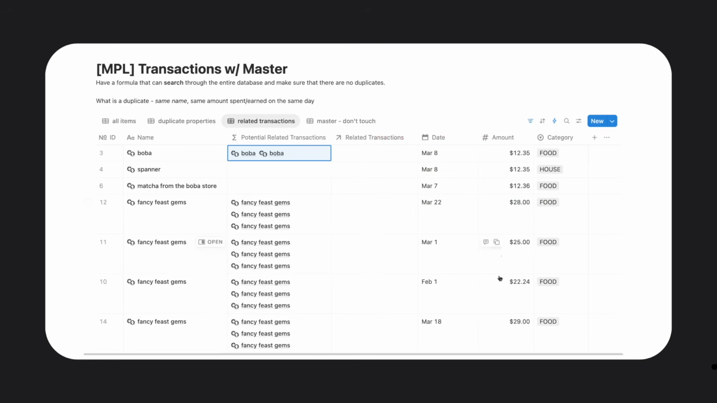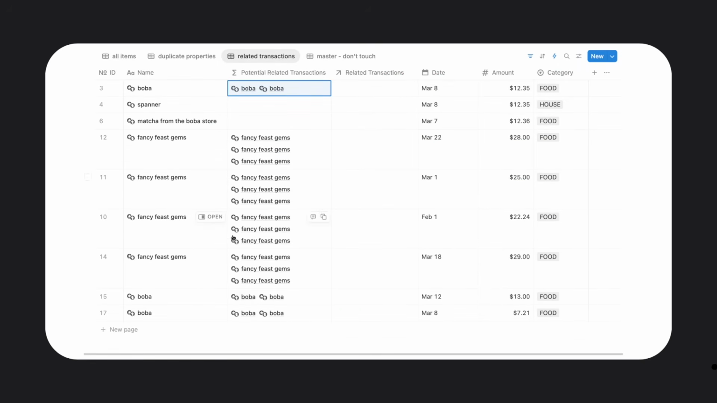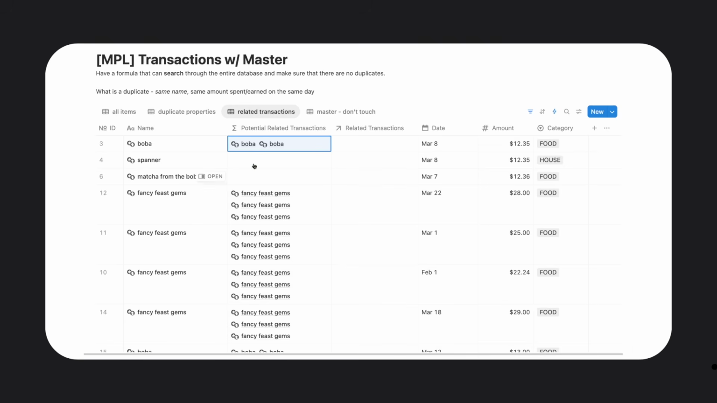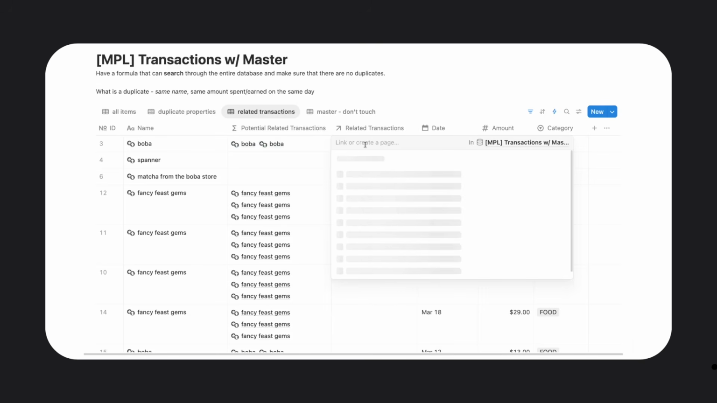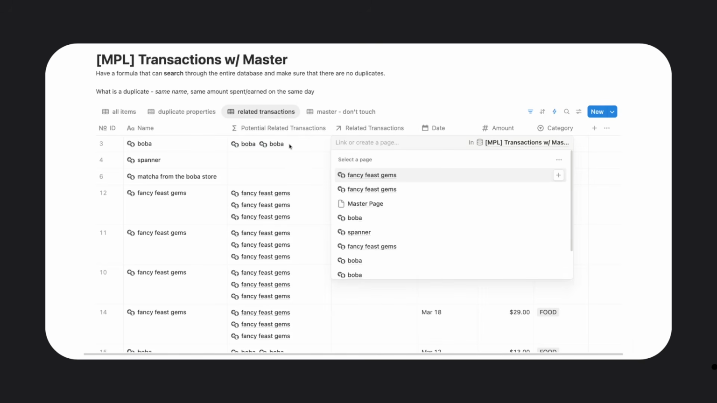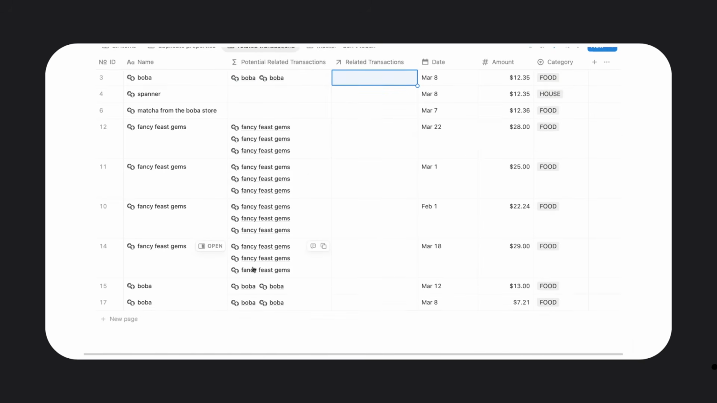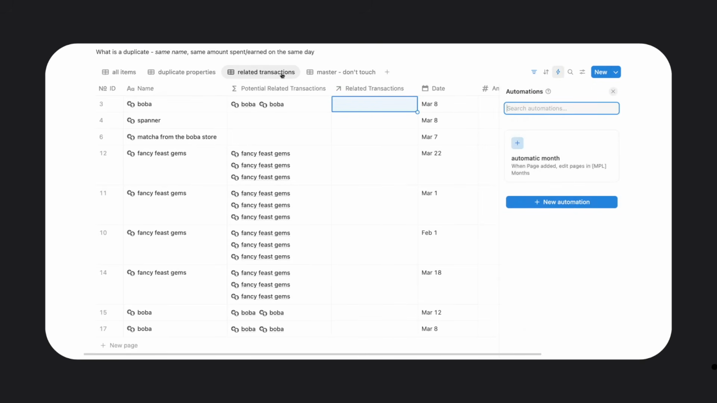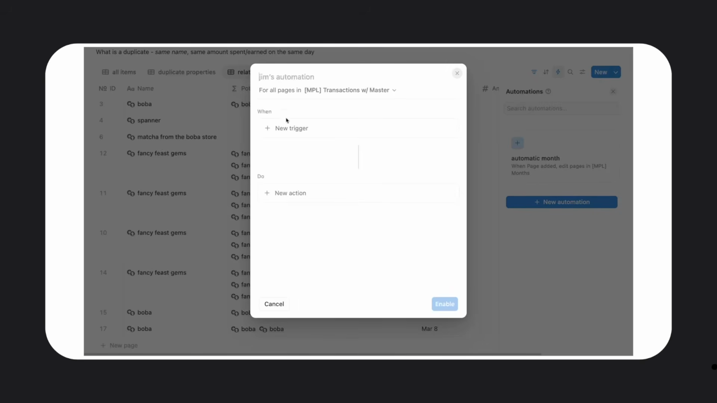So once that formula gets calculated, if we double check the formula values, we can see that we have 3 Fancy Feast gems for item number 12, which is perfect because we want the other 3 items in the database to show up right here. So these values inside the formula property are the ones that we are going to relate to each other. With the help of automations, we can now drag and drop whatever is returned by the formula property into the relation property. This automation is going to be triggered when any of the properties in the database are edited or a new page is added to the database.